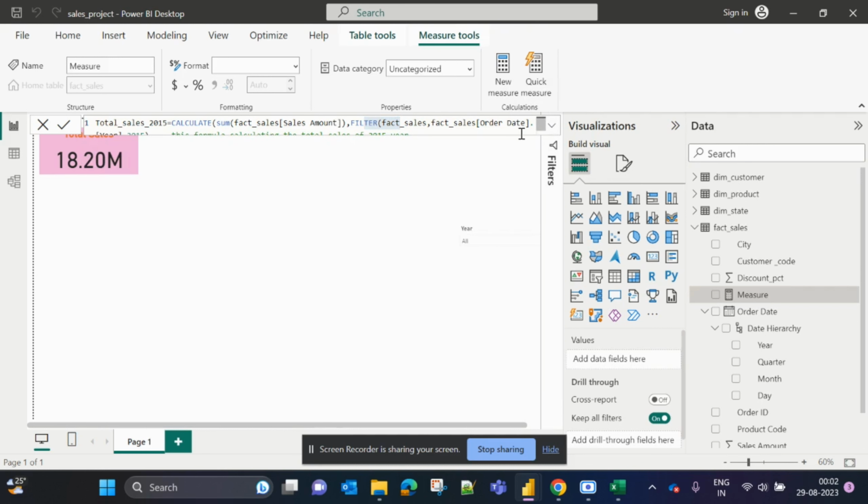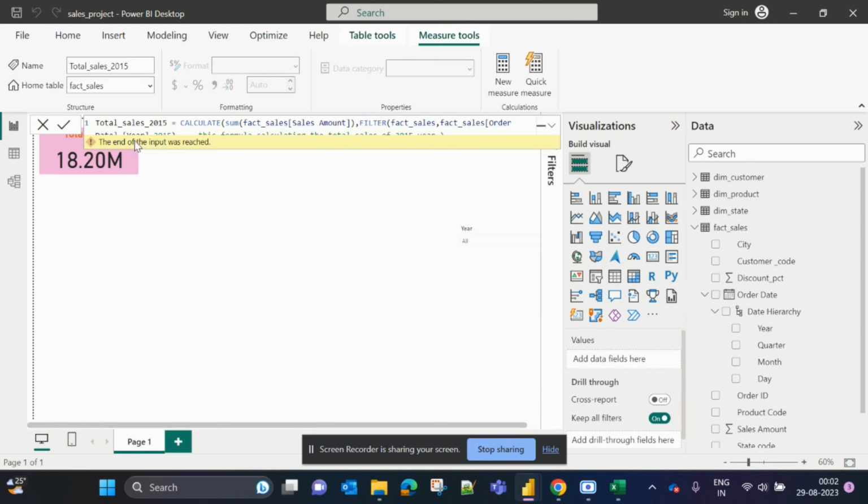And now I'm going to click OK. The end of the input was reached. What is the issue? Okay, I have closed only one bracket, the one for the filter, not for the CALCULATE. So one more bracket is required for this.